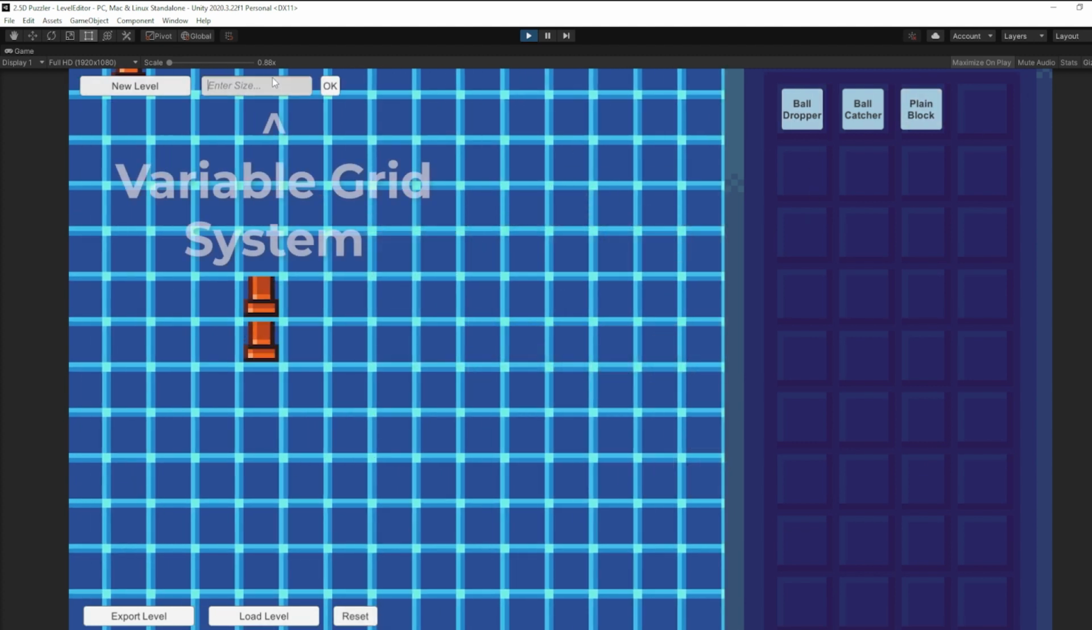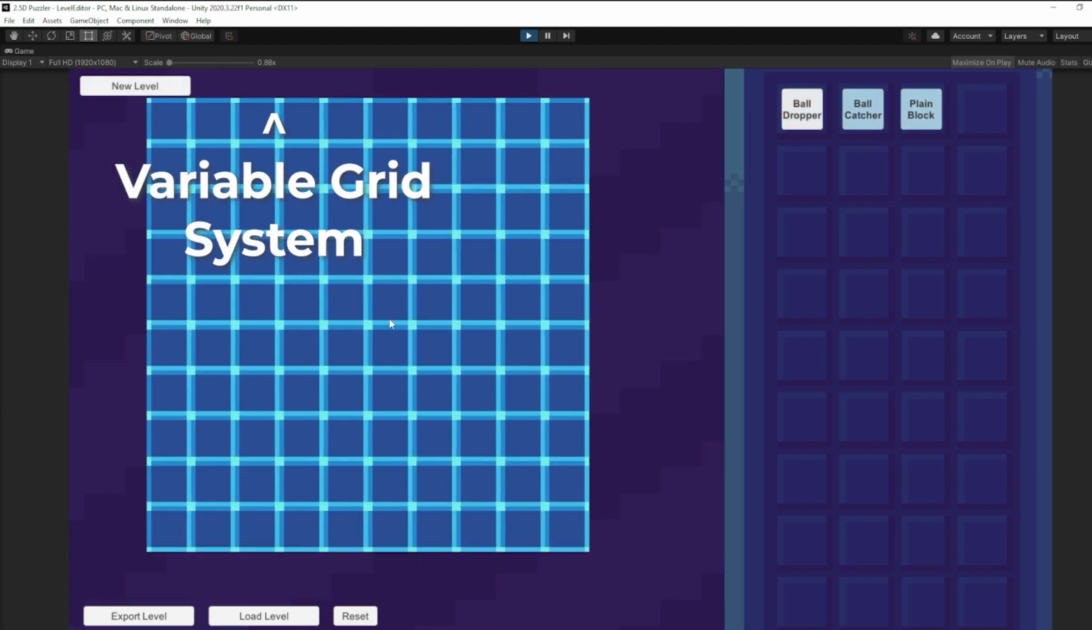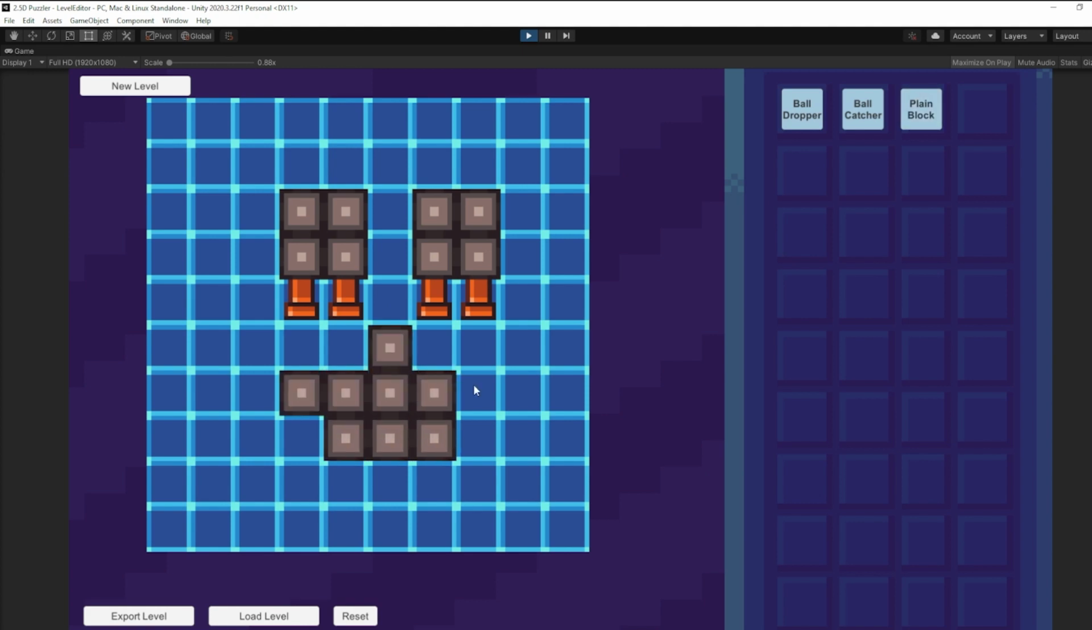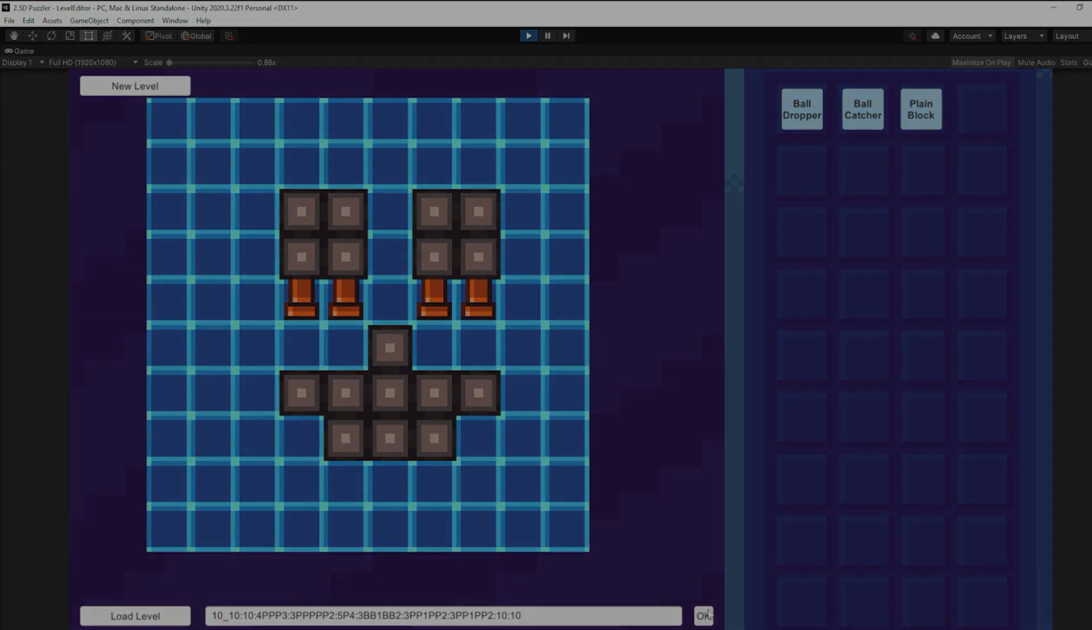You can make a new map, with a variable grid size, and you can export and import it, which is probably the proudest thing I've done on this, the import and export, because I think it works really well. But let me show you how I got here.